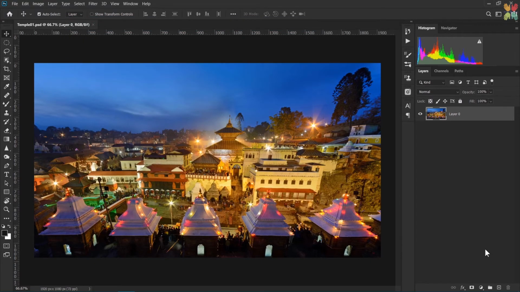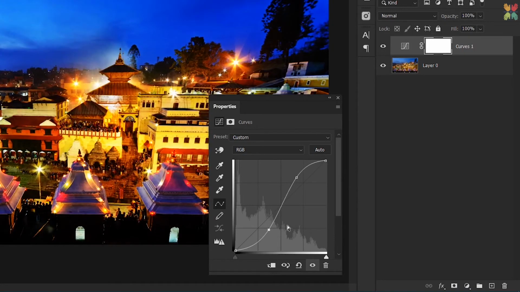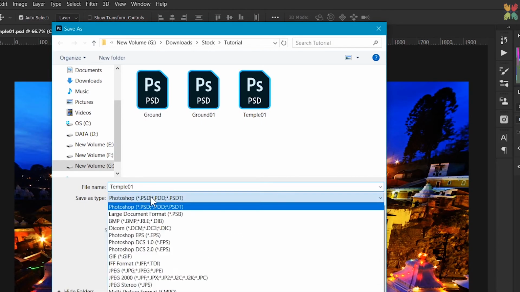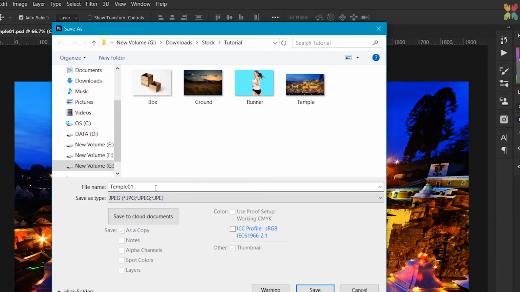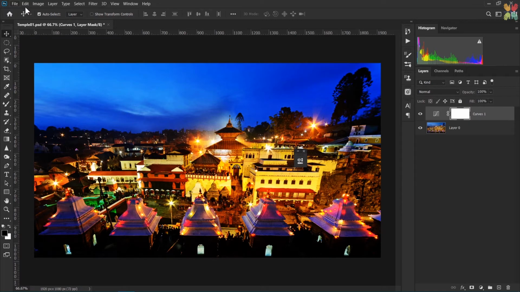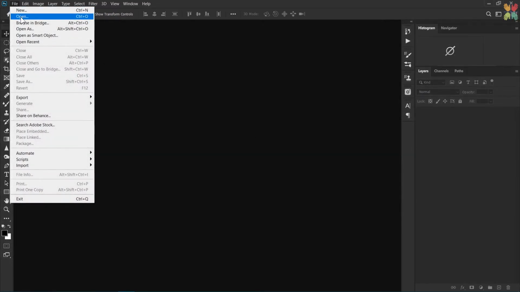For example, for this image, let's put on an adjustment layer of curves. Let's give an S shape. And if we save this file now as JPEG file, let's name it as edit, temple 1 edit, and save. It will give us the JPEG saving option. It is preferable to put the quality at 12, that is maximum, to retain the maximum quality of the image, and press OK.